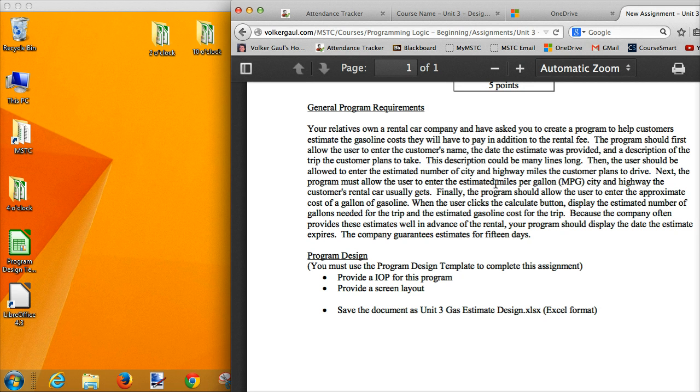All right, so your job for this program is to develop the IOP. What do you determine from that description of the program? And by the way, the program should first allow the user to enter the customer. Well, geez, I think that's an input. Well, this is what typically happens when you look at a printed description. The user enters. Then we display the date the estimate expires. That's probably an output. Your inputs and outputs should not be terribly difficult to extract from that paragraph.